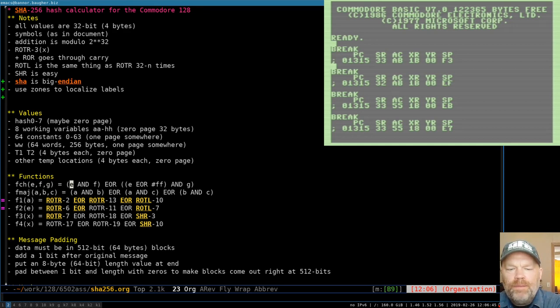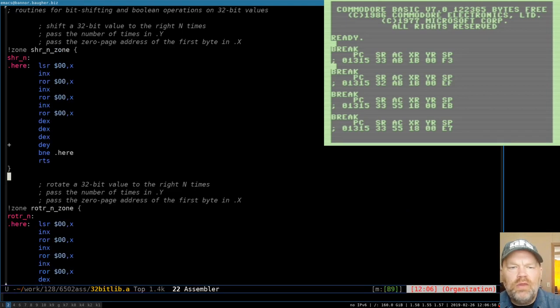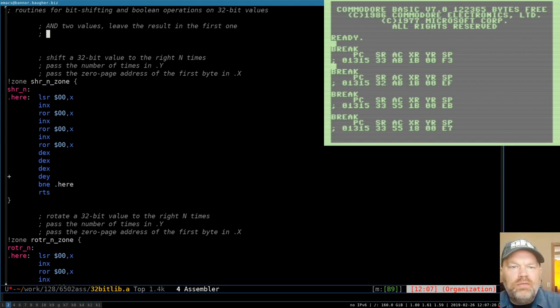And I think because of the way we're doing this, let's just push that down. And two values, leave the result in the first one. Let's see, there's no number of times involved here. So we'll pass the zero page address of the first byte in dot x, but now we have two values.